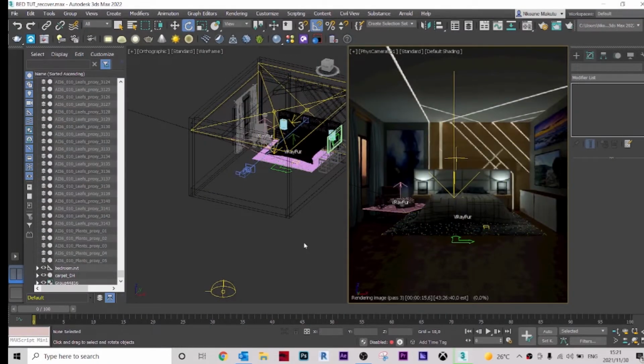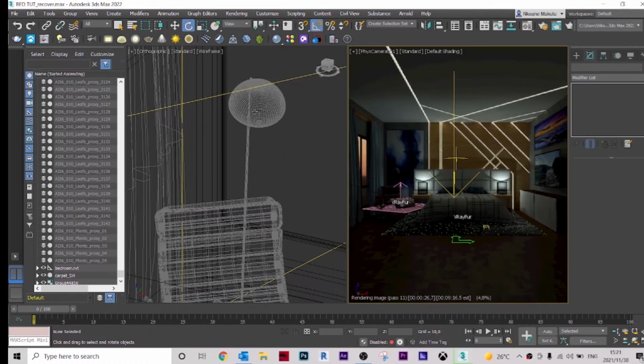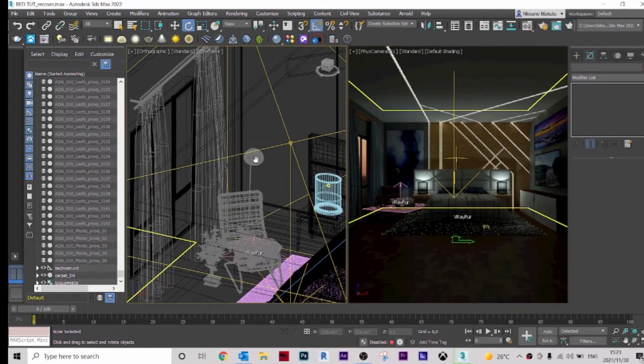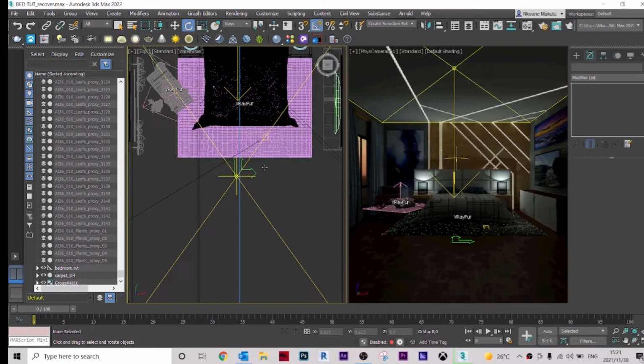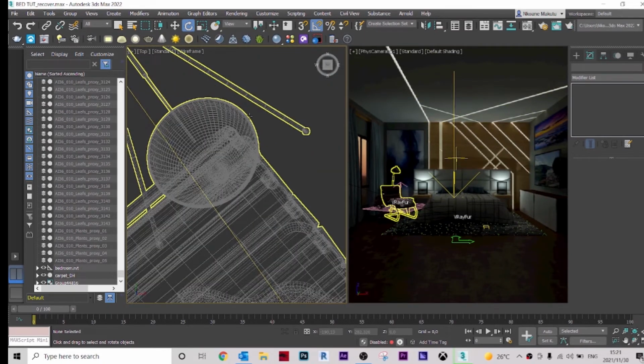Now once we have this, I'm going to put some light there on this light fixture that we have here on top of the one that I have behind the chair. I'll go to my top view and make a lighting there.